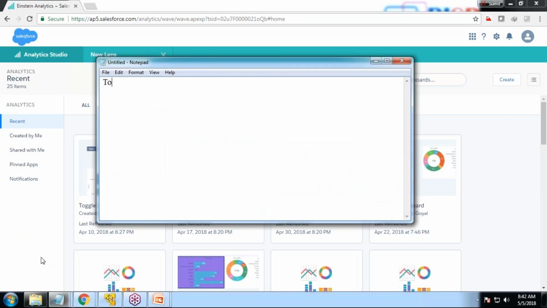So the topics we are going to cover in this training: first of all apps, lenses, and before that datasets, how to get datasets from various data sources. Then we'll talk about transformation, then how to build dashboards and how to use dashboards. Fine. And after dashboard is done, we would work on Wave application and dataset recipes.